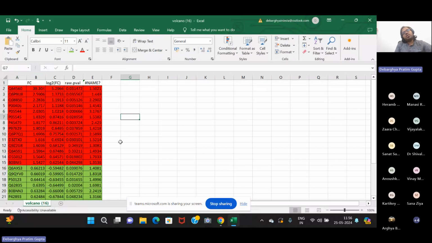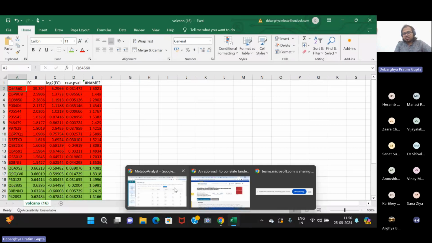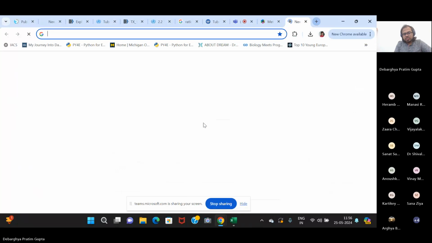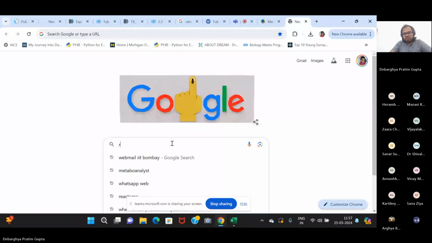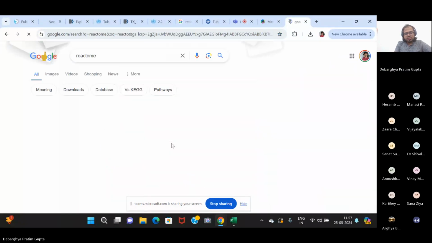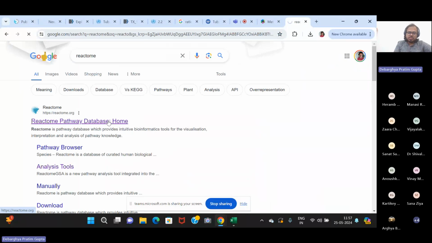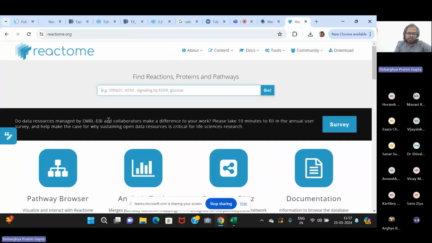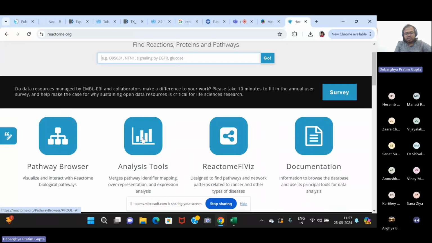So if now we want to look into which proteins these are, we can go to ID mapping, go into UniProt, input these protein IDs, and see which proteins these actually are and which genes they belong to. Or we can go to pathway analysis in Reactome. So let me open Reactome first. Just Google Reactome and open this reactome.org. Go to analysis tools.